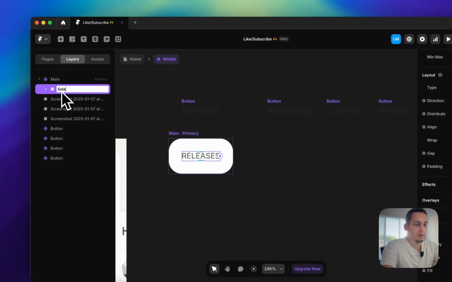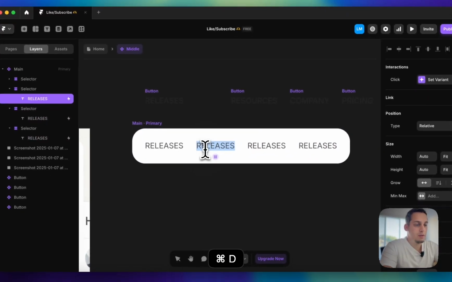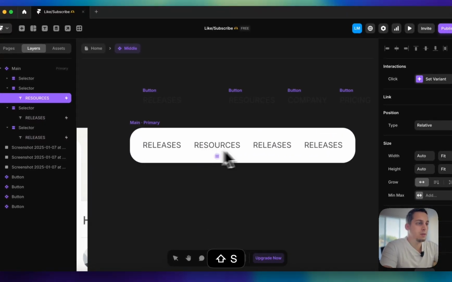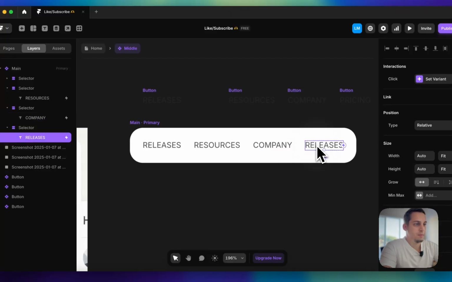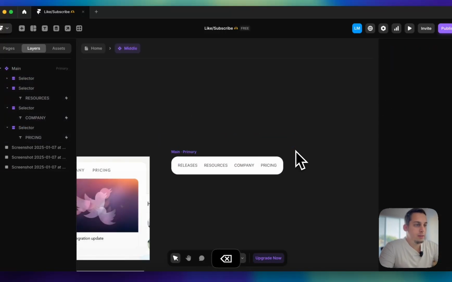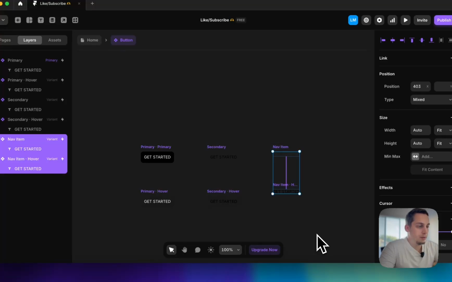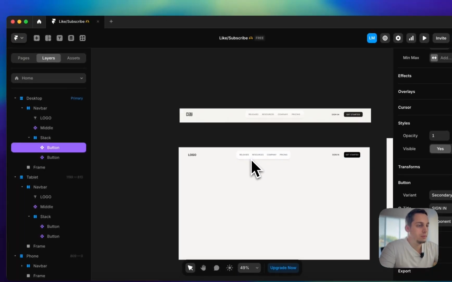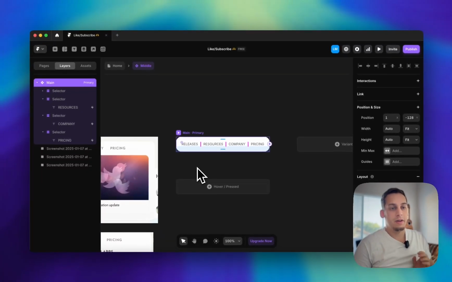Let's just duplicate this. It's going to be selector. So this is going to be resources, company, pricing. Perfect. Now I can delete these, and we don't really need this component, so we can just go like this. And I go back here, and now we can start creating the different variants.